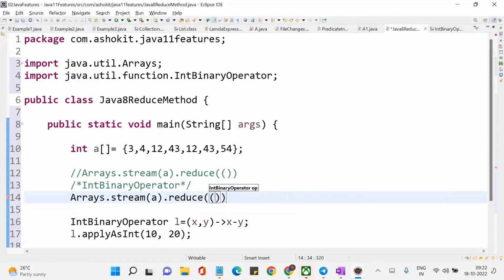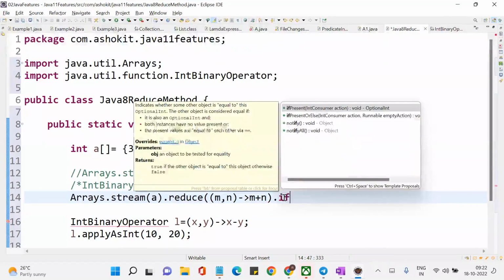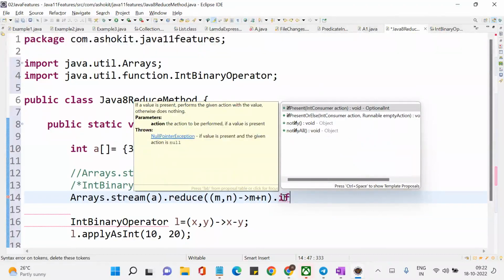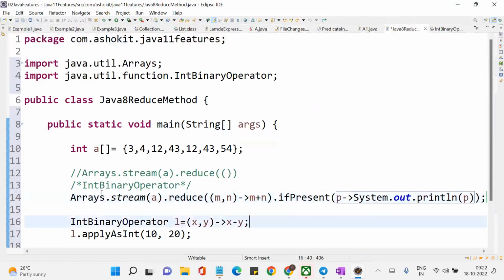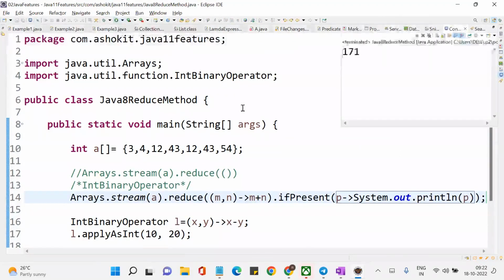Let me do m comma n, m plus n. Now isPresent returns true or false, but with ifPresent, if the value is present, then I will print the value also, correct? So I can use the ifPresent method directly. Then I will pass p followed by System.out.println(p). Now can I execute this program? It gives the sum of the elements.